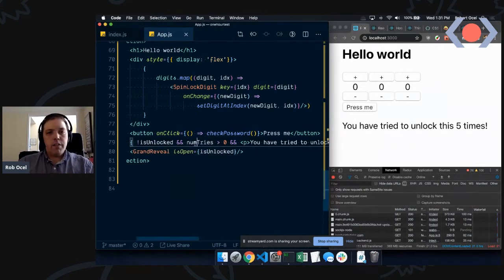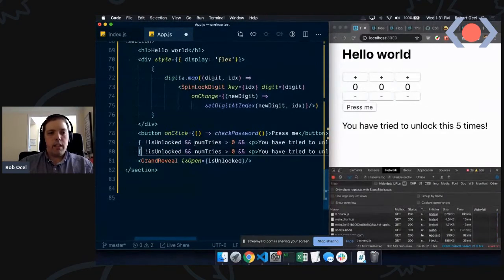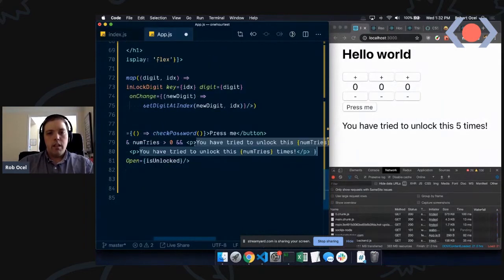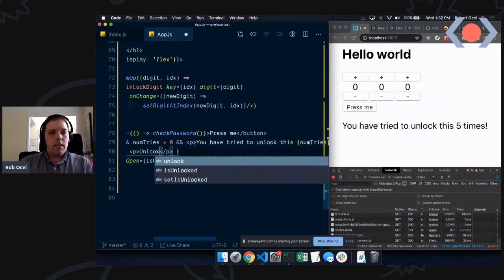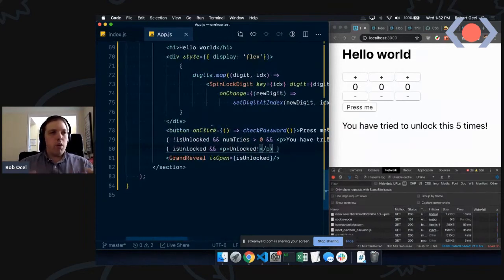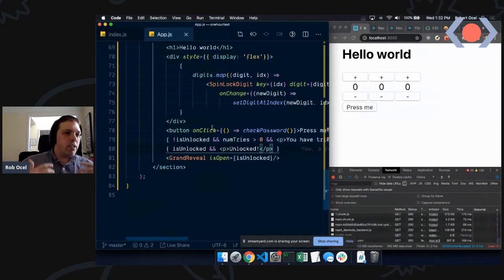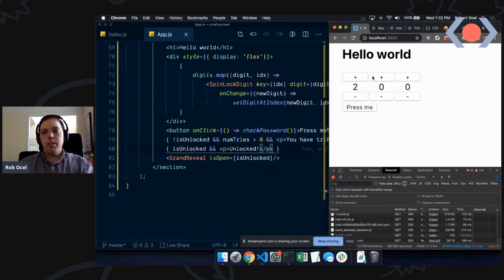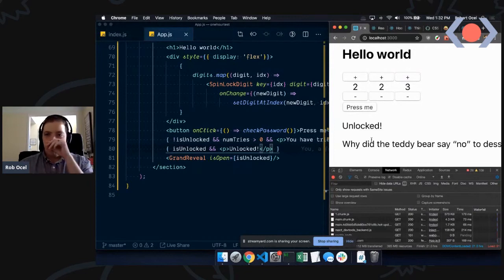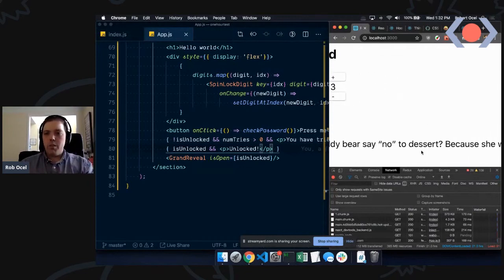Okay. Now, on the flip side, we can do something like if it is unlocked, and we don't need this, then maybe we say unlocked, just to really let you know that. Now, the reason why I wanted to show this example is just to show you that building React applications, at least at the beginning, is like this. It's just using these very rudimentary building blocks, one cool idea at a time, and then like, oh, look, I'm repeating myself. I can extract that to a component. Oh, another piece of state. I could do something really interesting, right? And so now if I do 2, 2, 3, not only will I get my, why did the teddy bear say no to dessert? Because she was stuffed.